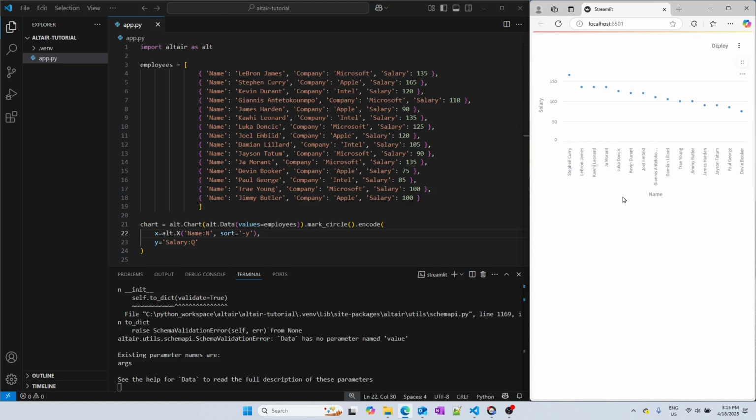Now, the employees are still sorted by the value on the y-axis, which in our case is salary, but this time we're starting with the employee who has the highest salary and going all the way down to the one with the lowest. Now, we do have company information for each employee, but we're not using it yet. Right now, we can see who the employees are and what their salaries are, but we don't have any visual indication of which company each one works for. Let's change that by incorporating this extra layer of information into the chart.